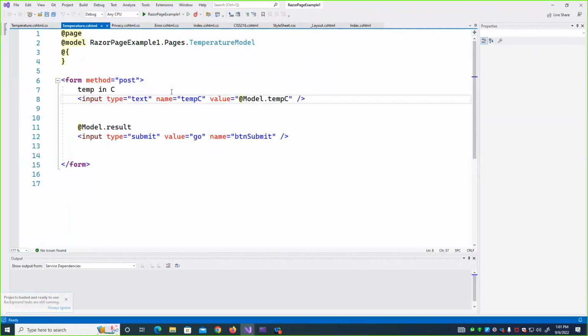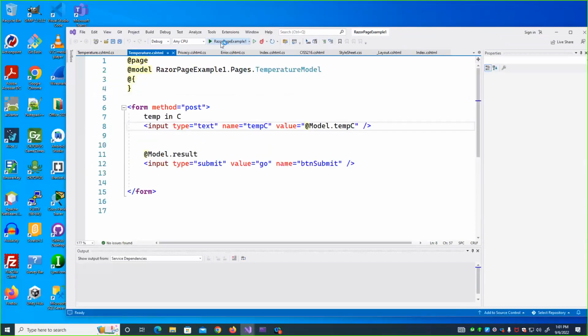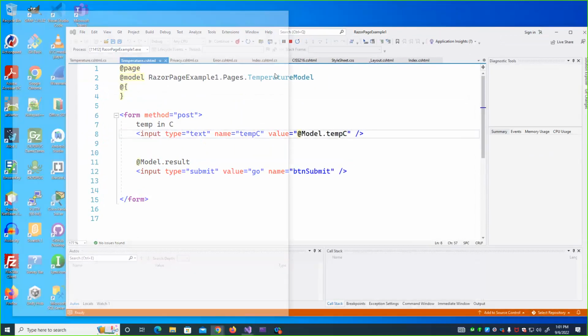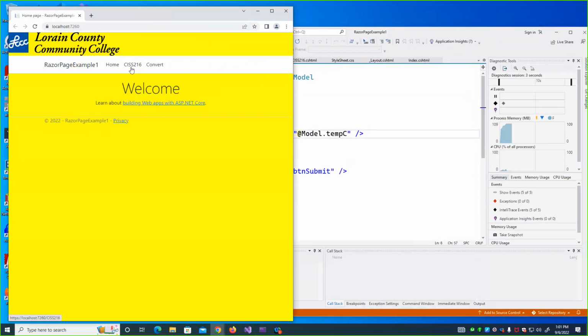All right. To remind you what this does, when we run it, it does its thing and displays the page. When we go to our convert page, type in a temperature. 32 Celsius is 89.6 degrees Fahrenheit. And 0 is 32, and so on.